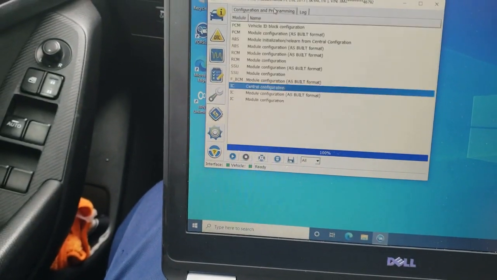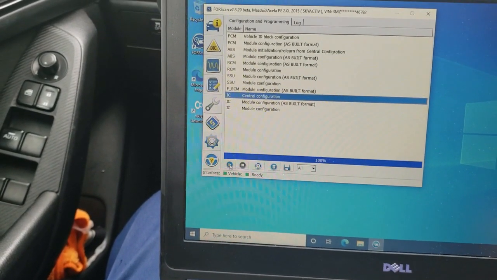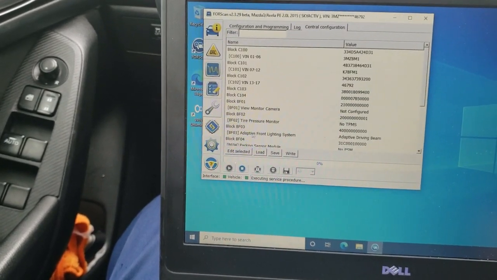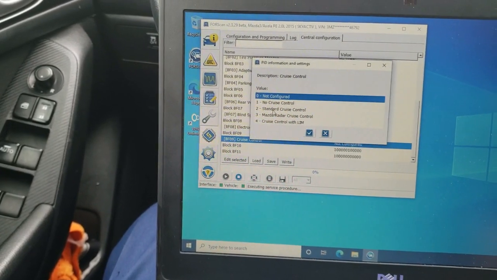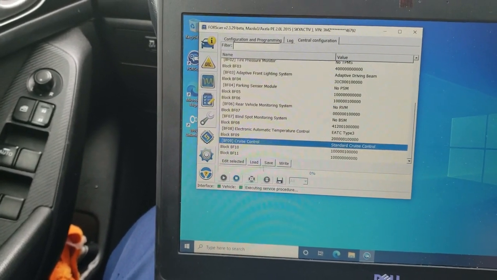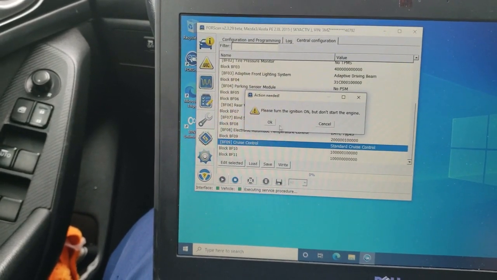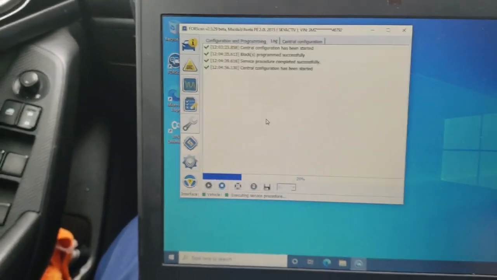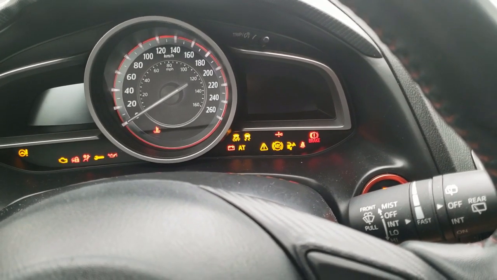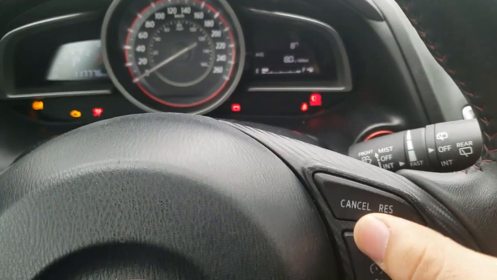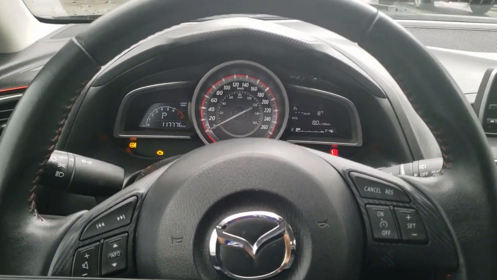So again, I'm going to go back and enable it. Central configuration, OK, and then I'm going to go to cruise control, double click on it, standard, then Write. Okay, so again, turn it off, press twice, and now on. Yeah, cruise control is on. So this is how you set it up on your Mazda 3 3rd Gen.